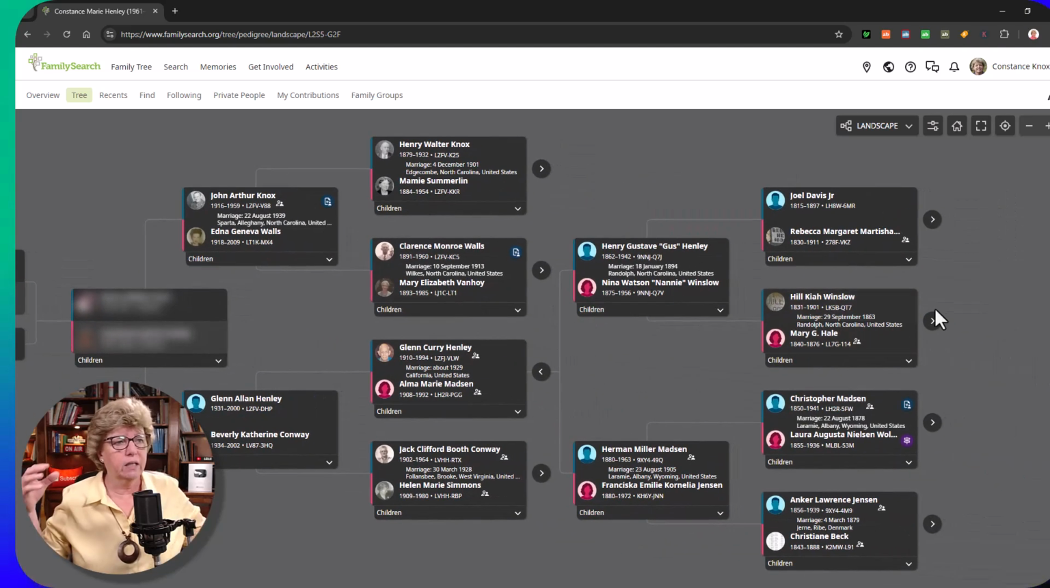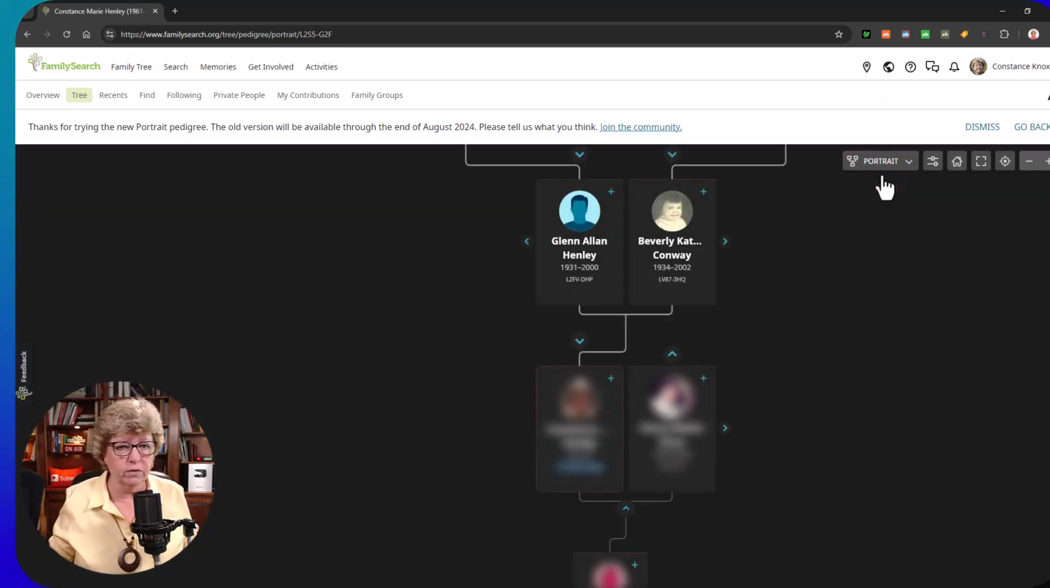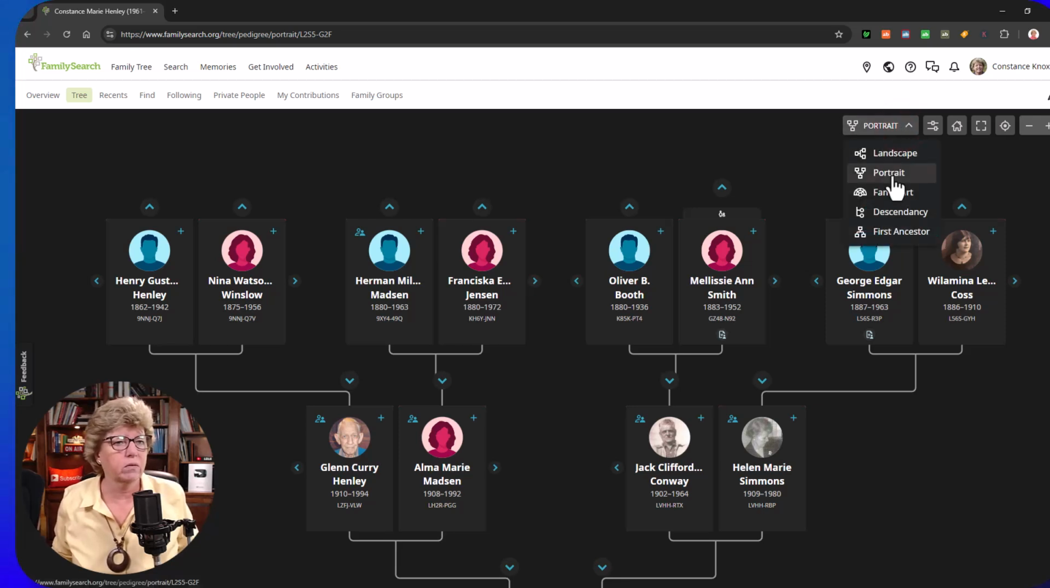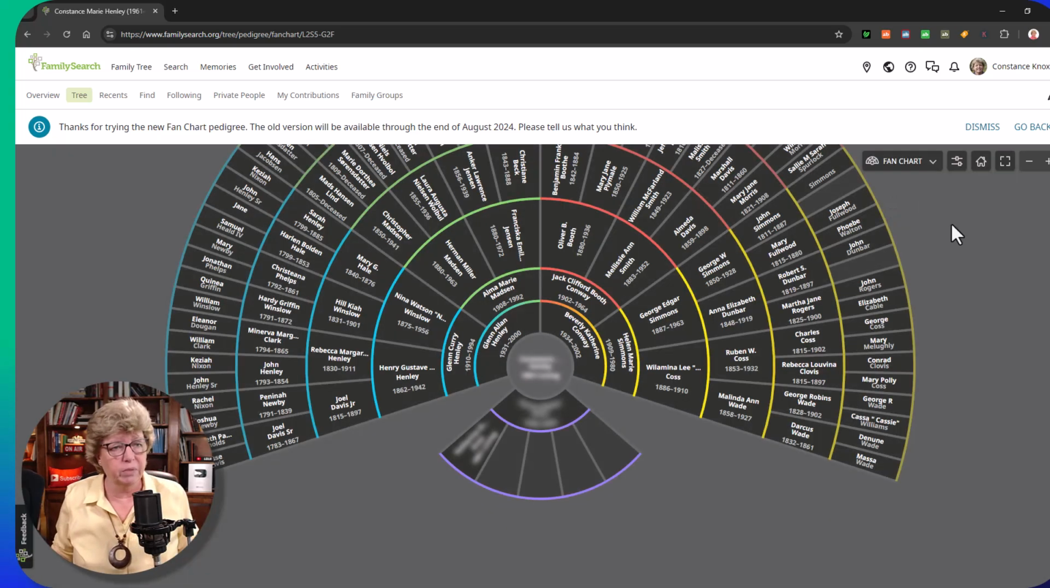Here we've got the landscape view. And if you'll notice some of these little icons here, we're going to talk about those in a minute. But let me quickly just show you around. If you are new to the family tree chart, you can see that this is the ancestral view, either in basically a horizontal or a vertical format. I personally like the fan tree the best.